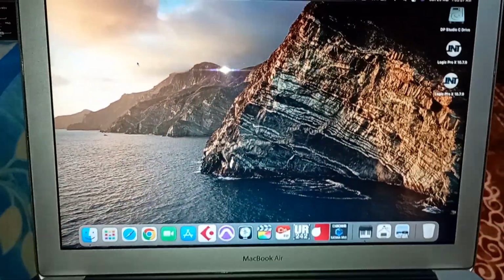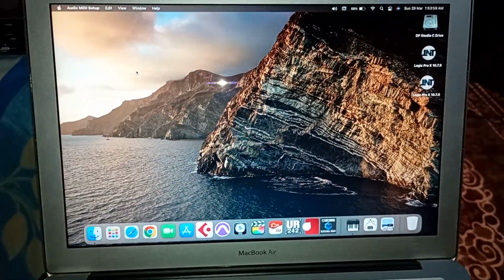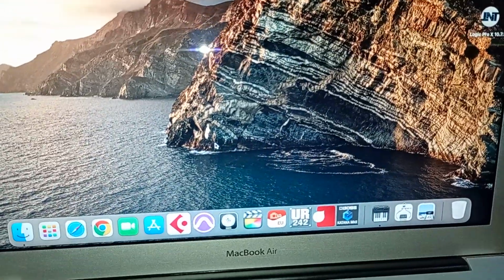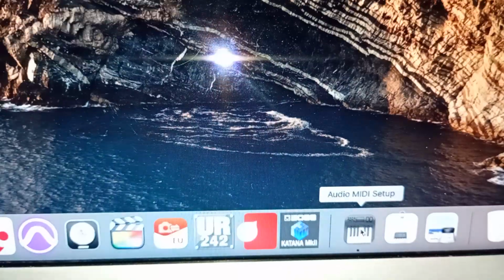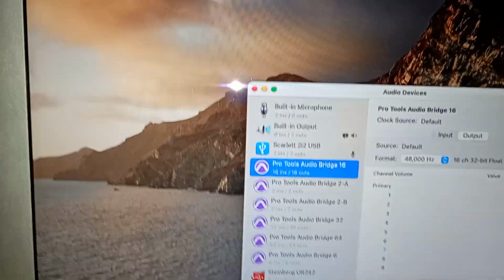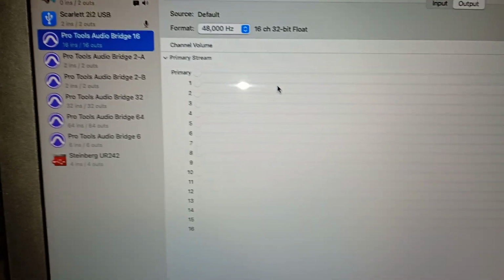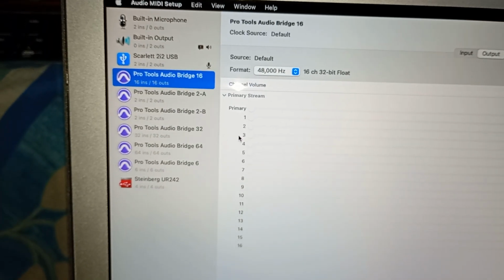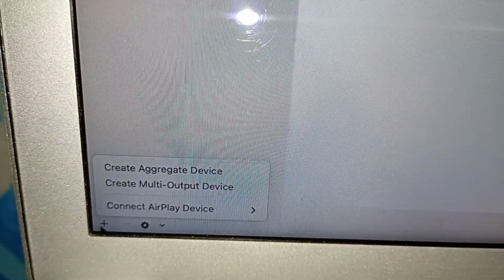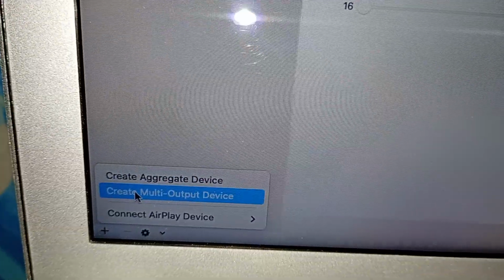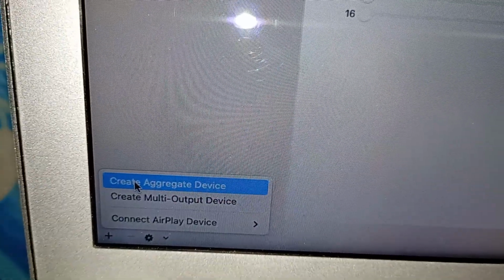So this is my MacBook. Here, click Audio MIDI Setup. Then this window is opening. Now click this plus sign and create aggregate device.